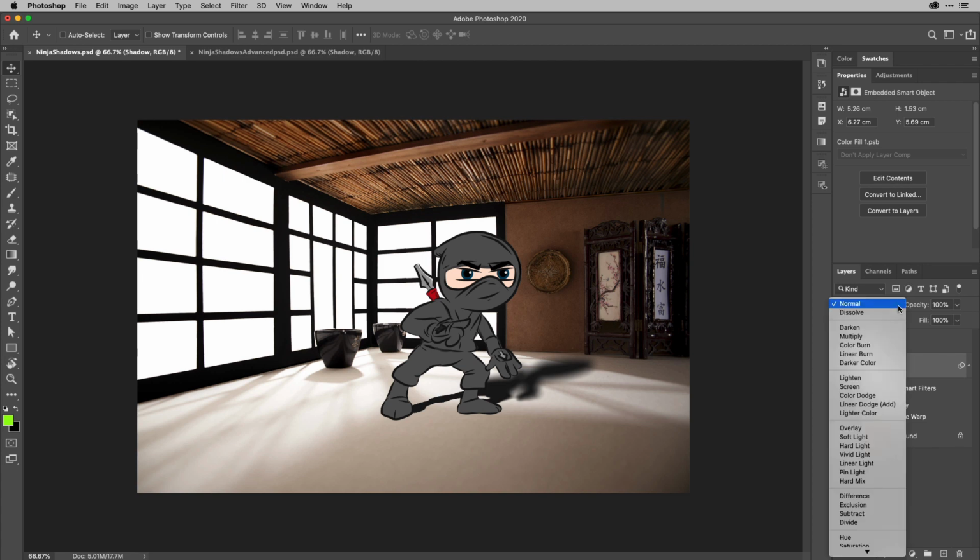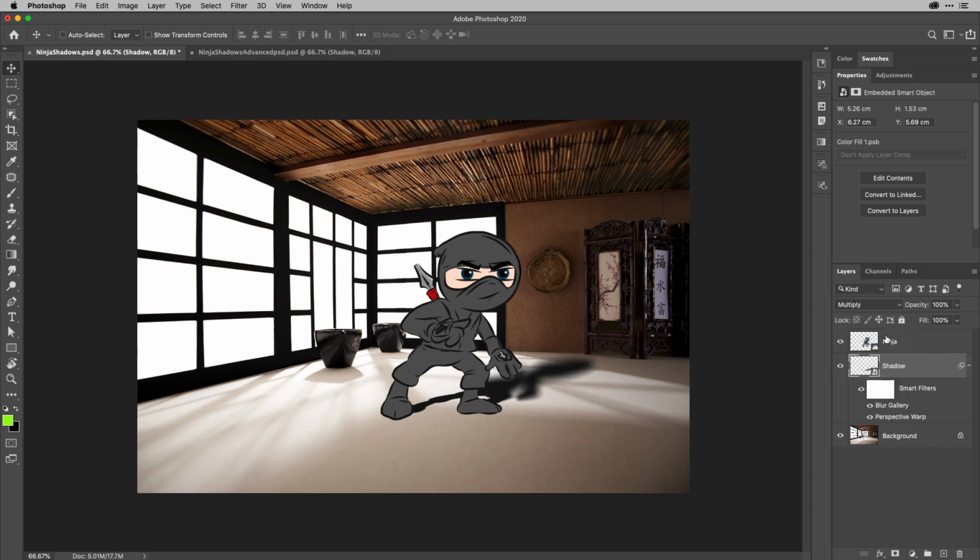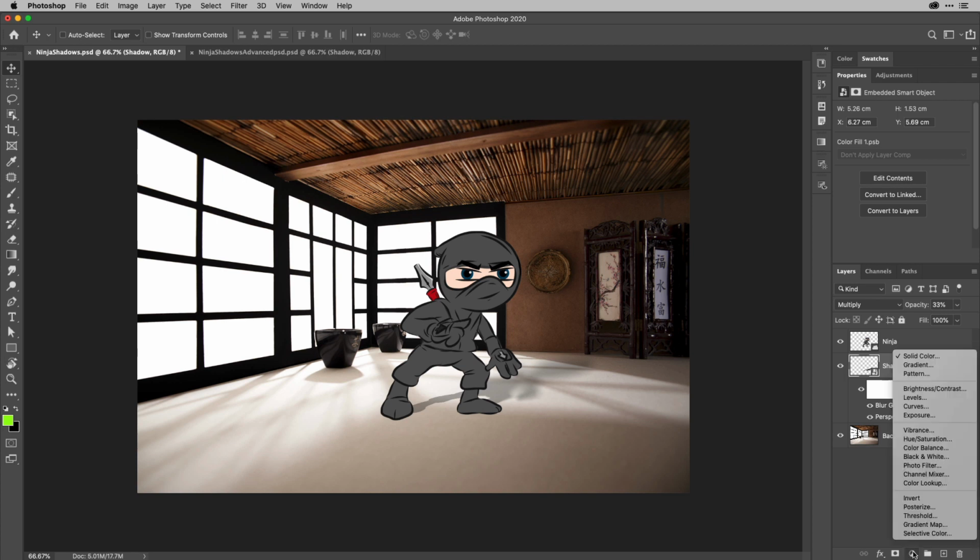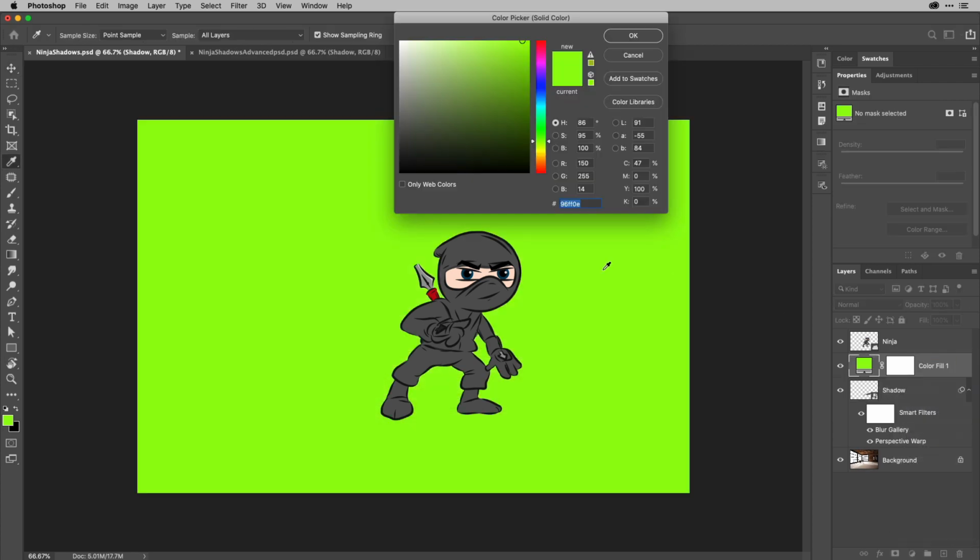So this is really easy because I'll just go to multiply here. So it kind of shows through, and then just bring the opacity down to about 30%, I think, something like that should be pretty good. Now, of course, the color here is a bit off. So what I'll do is add a solid color layer here. The color really doesn't matter at the moment.